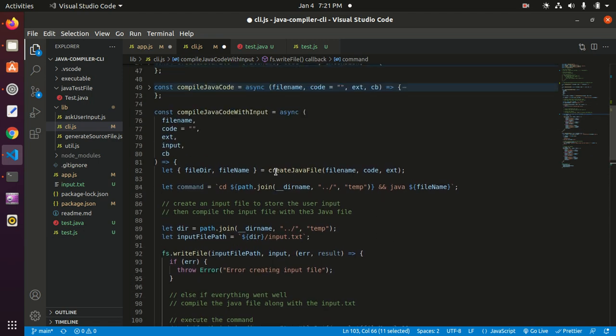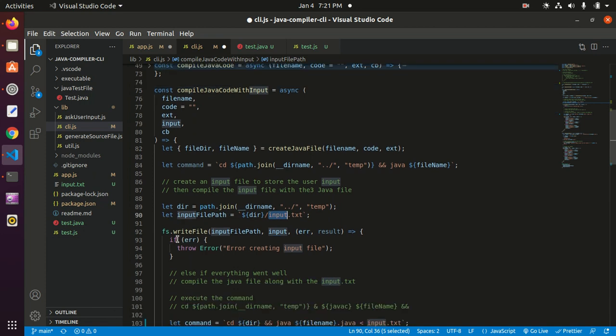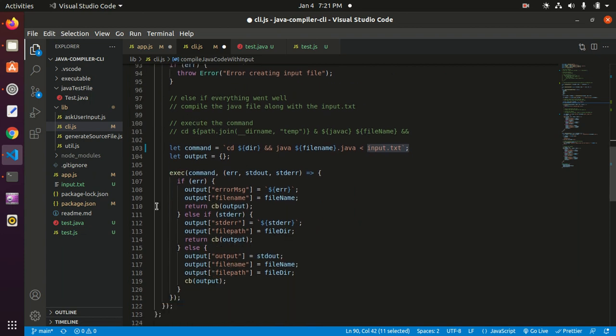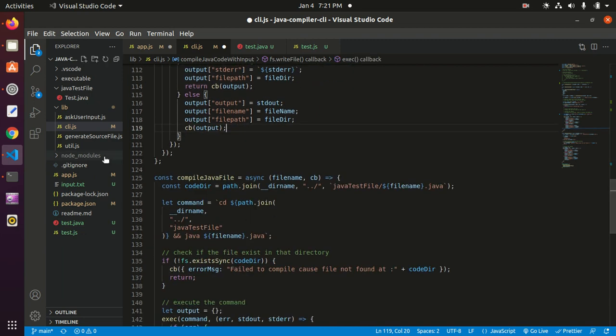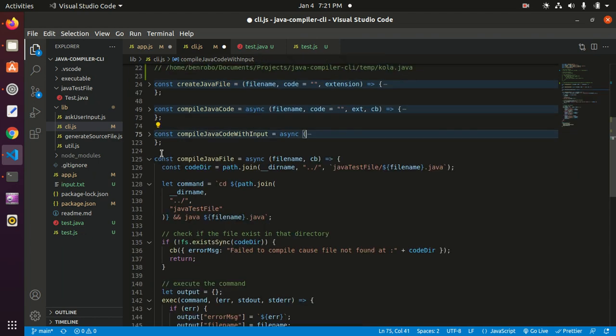So before compiling the code, it creates a new file here. It creates an input.txt file here. Then it pushes the inputs from the user into this particular file. If everything went well, we want to execute this command here, which compiles the Java file alongside the input.txt file to produce a default output here. And this is how every other file does, except the function which I'm going to show you right now. This particular function here.